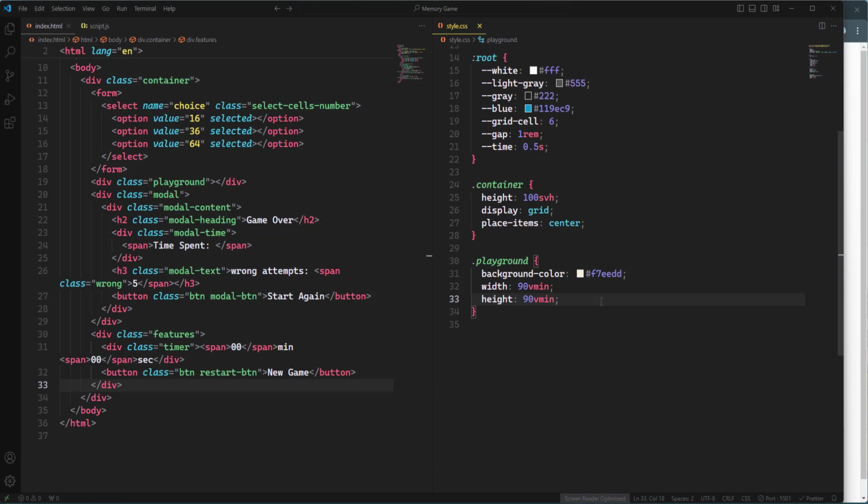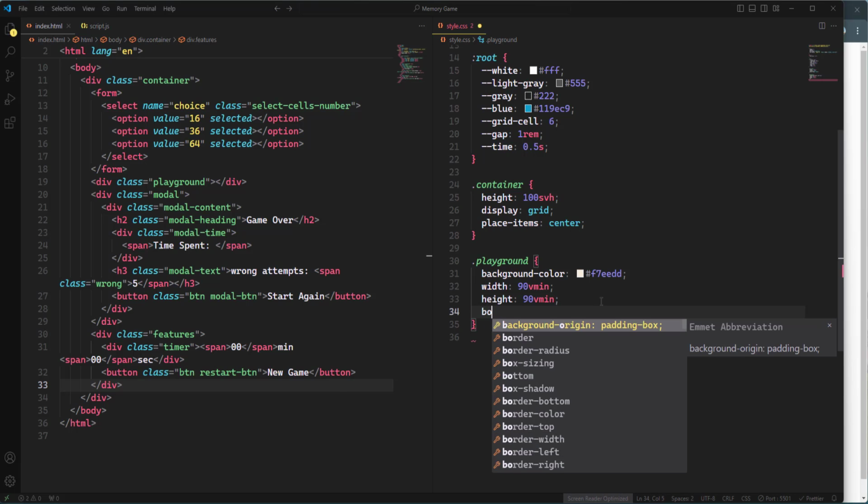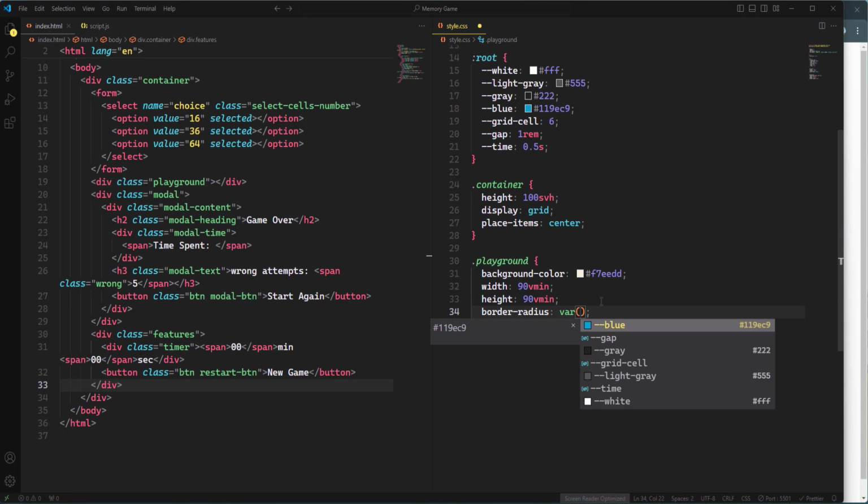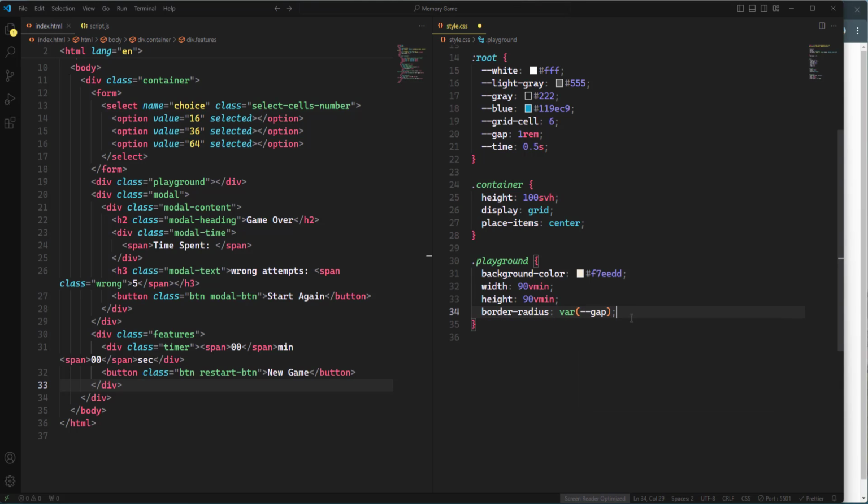Alright, so hopefully you understand how viewport minimum works. Next I'm going to define the border radius, and now I'm going to use one of the variables that we created. Let's use var keyword, and then I'm going to pass here gap. It is equal to 1 rem. So let's go ahead and check the browser.